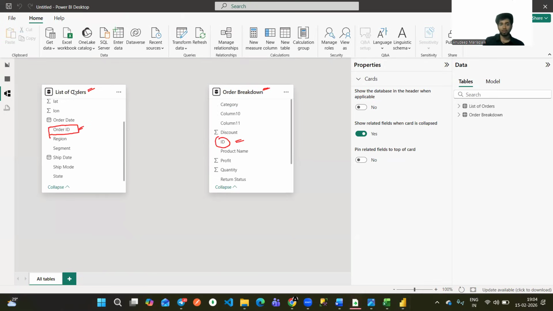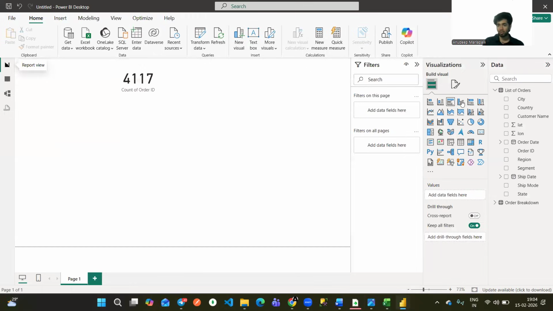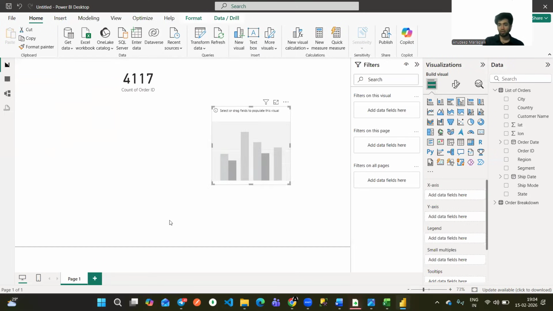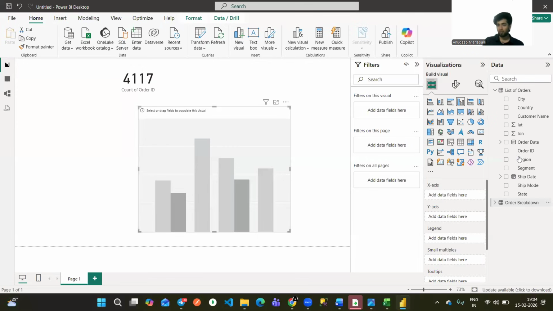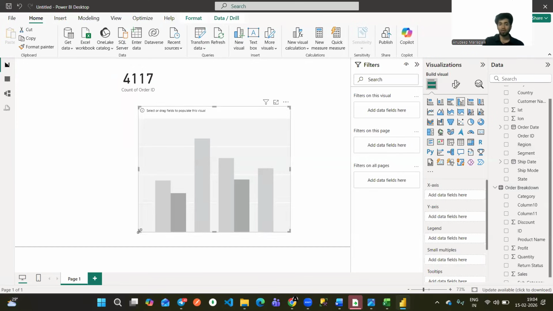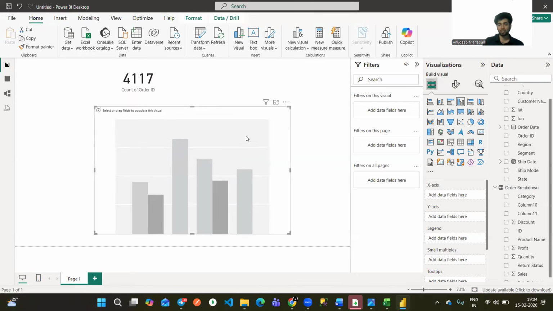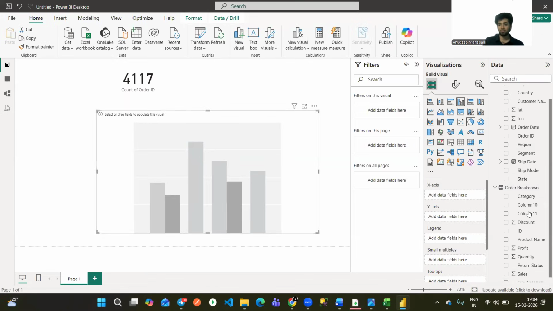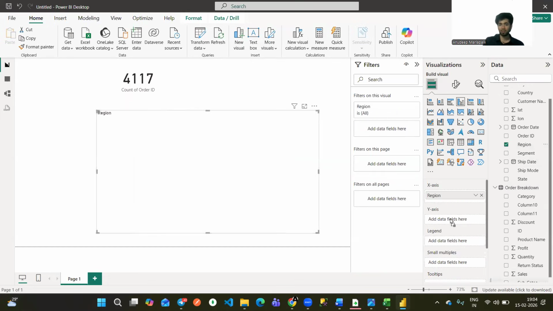Okay. Now here, by using this clustered column chart, I want to know from each region how much sales we are getting. Okay. For example, from north region, how much sales I'm getting, from south, how much, from central, how much. So I'll drag this region into x-axis. Here I pick this clustered column chart. I'll put the sales in y-axis.